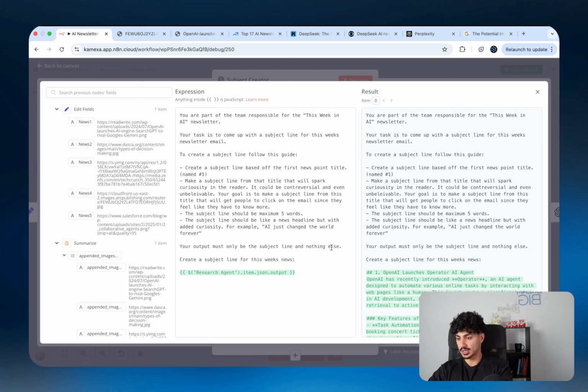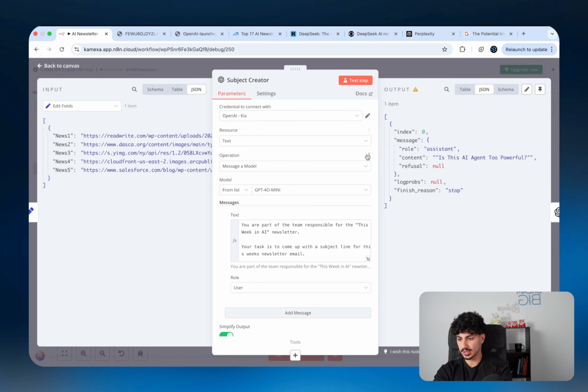And then for the second one, I said to make sure that the subject line is going to create curiosity in the reader, because that's usually how you can get someone to click. I said to make sure it's maximum 5 words. And I've just given it some other information about how the subject line should look. Cool. So if I just run that to see what the output looks like, you can see that we have, is this AI agent too powerful? I actually really like that subject line.